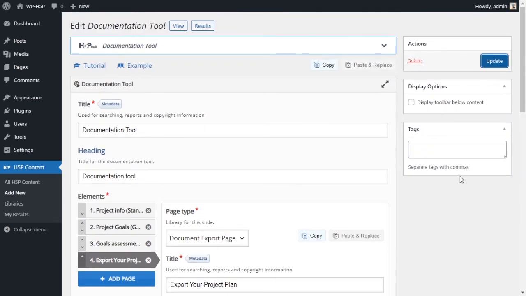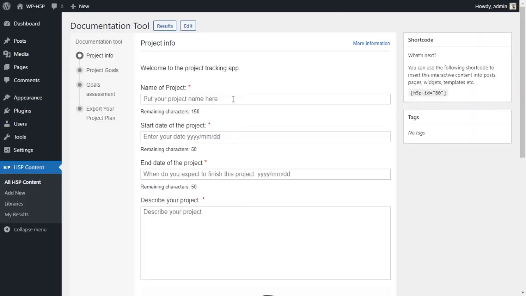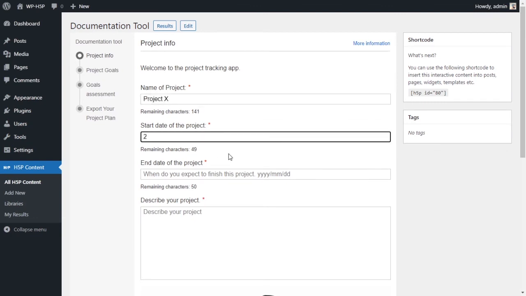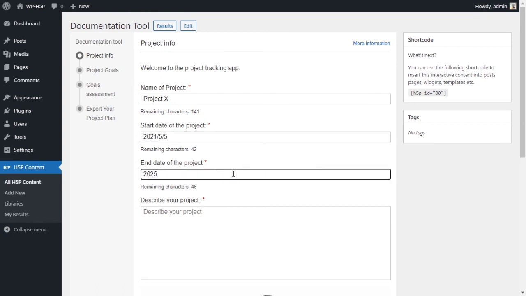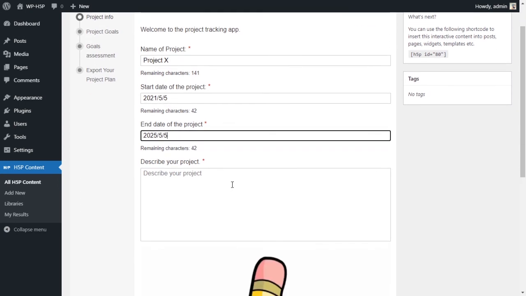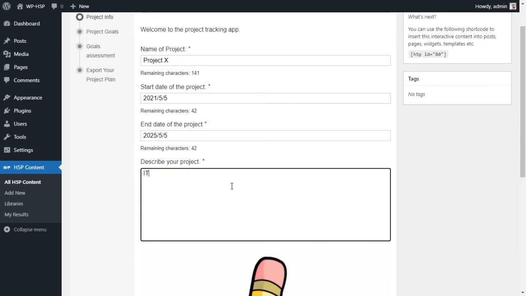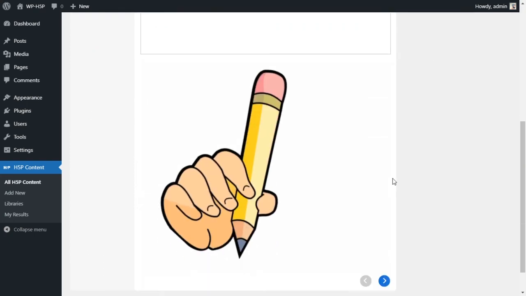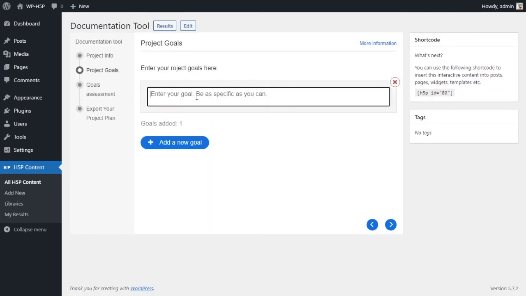Let's take a look at what this looks like now. Let's fill this out. We'll call it Project X 2021 55 2025 55. It's a secret project. No one knows about this. It's a secret project. That's the first page done. Add new goal.